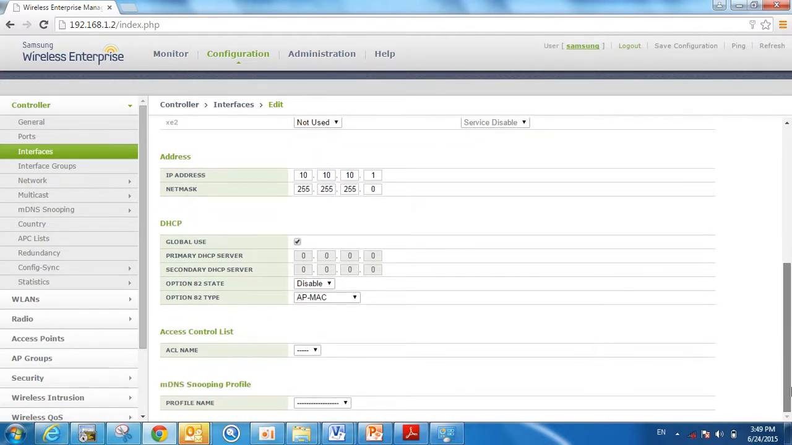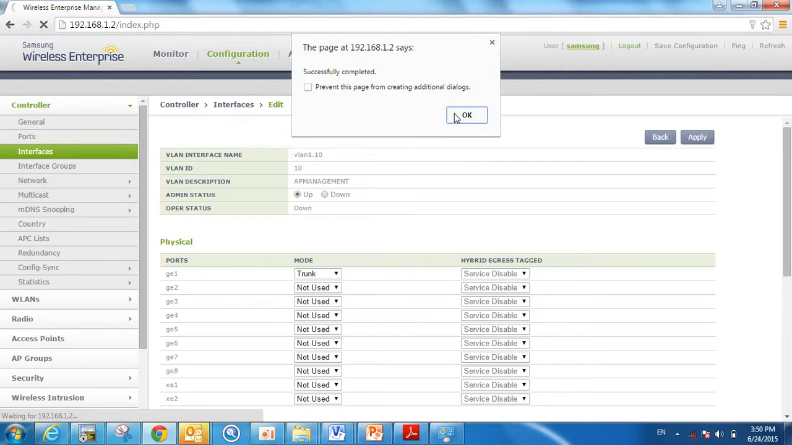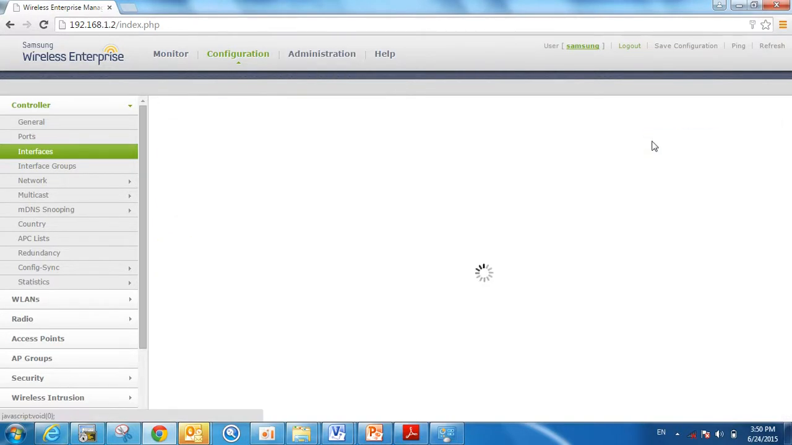And that's it. You can put in ACLs here. So if you want to restrict and make sure that nobody is able to connect via HTTP or HTTPS, or this particular port is only used for CAPWAP tunneling, you can specify ACLs for that. We're not going to do that for the purposes of this video. I'm going to go ahead and apply that setting here, and it's successfully completed. That takes care of VLAN 10.